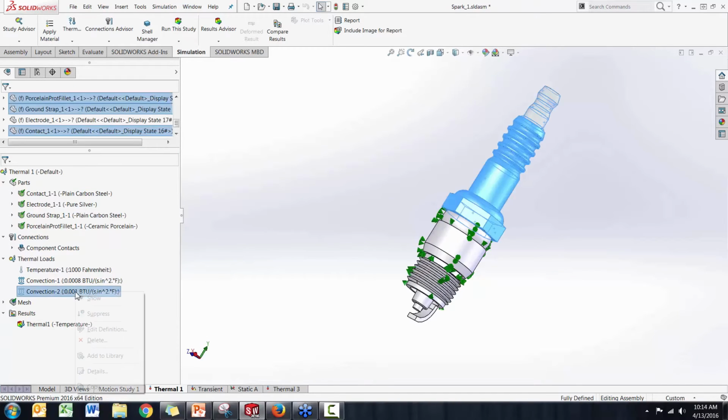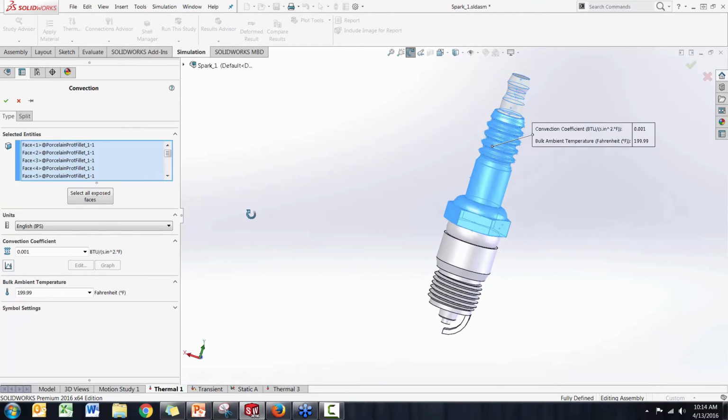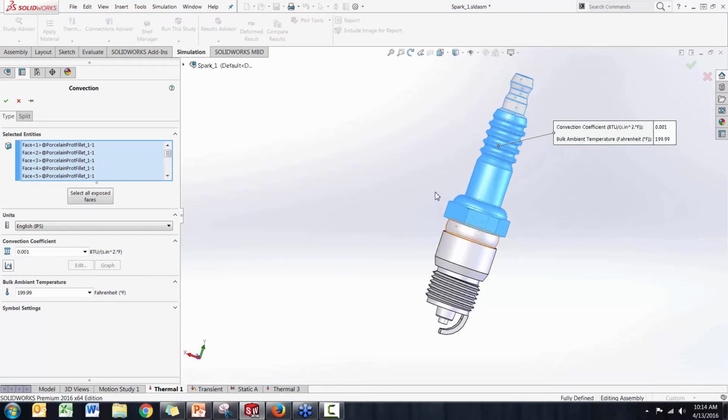In the same fashion, looking at the convection conditions of just this area or the surface of the spark plug that's in contact with the cooler air, you can see that the ambient temperature is a lot lower and the rate of convection is a lot higher.